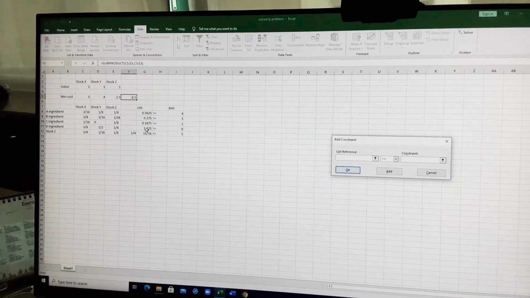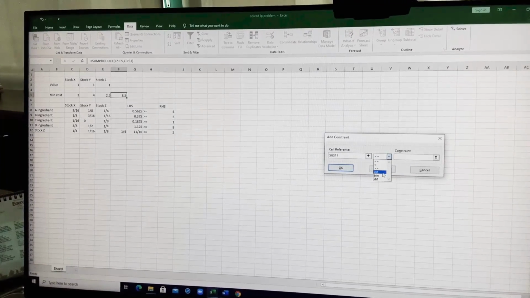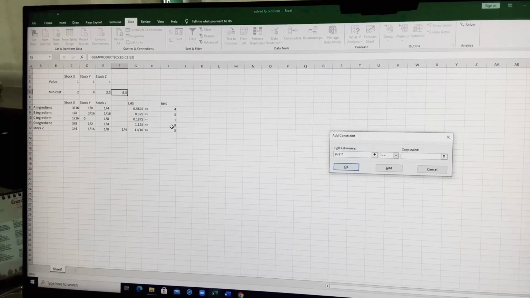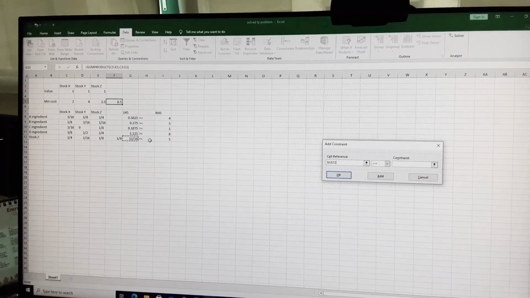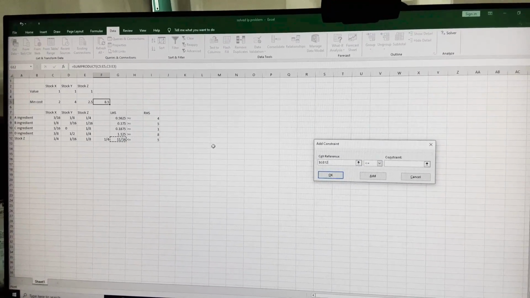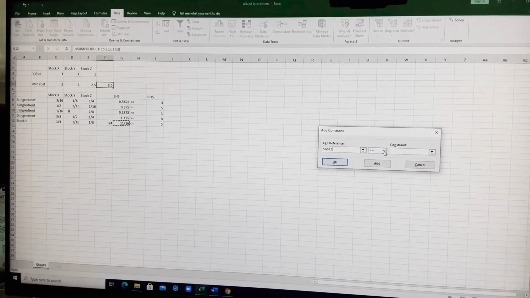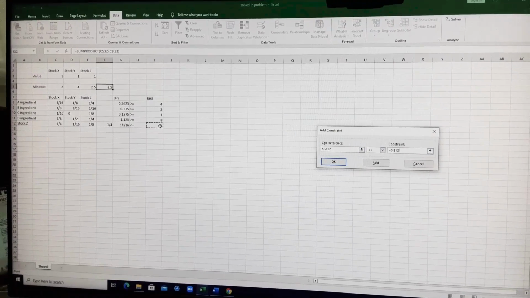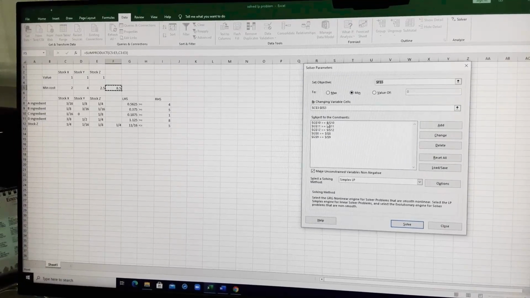So, here we are, for the D ingredient. Then, greater than or equal to. Then, this one. Then, click add. Cell reference. This time, it should be no more than 5, so less than or equal to is our sign. Then, the right-hand side. Okay, let's see, we now have them. Let's double check first.